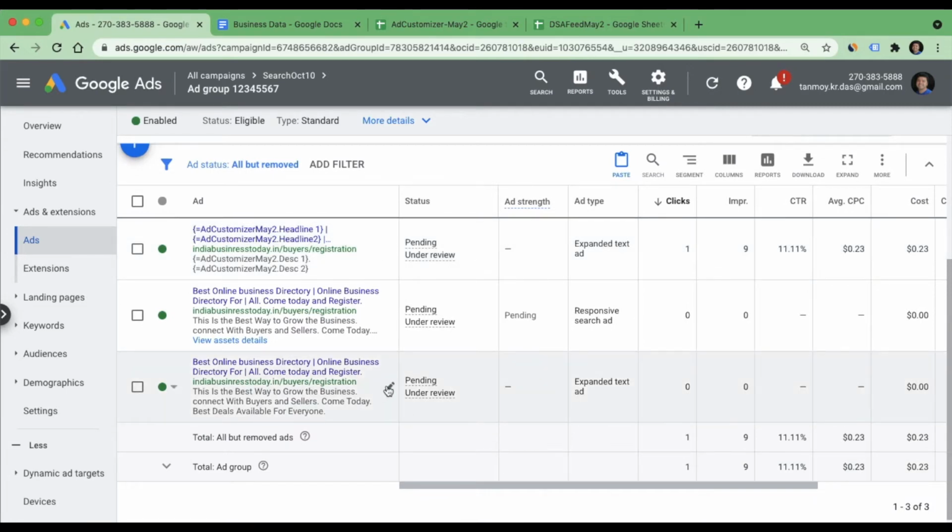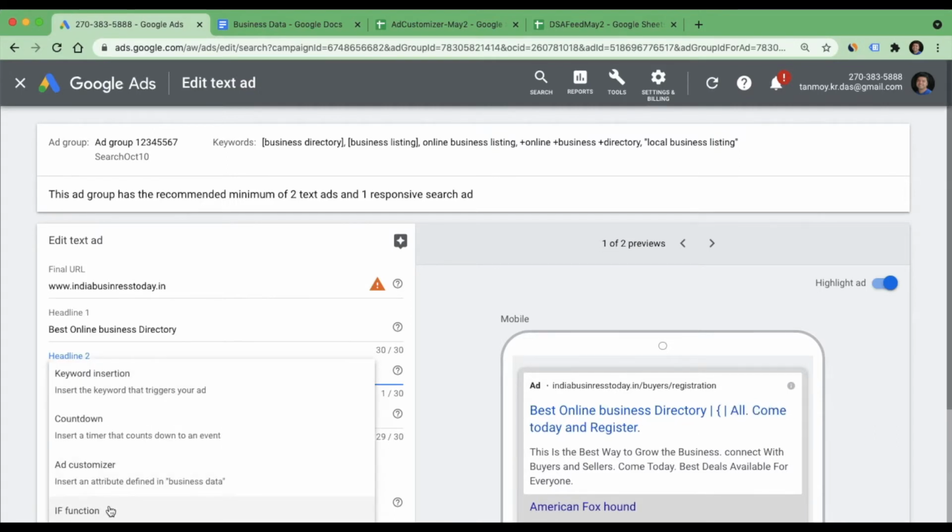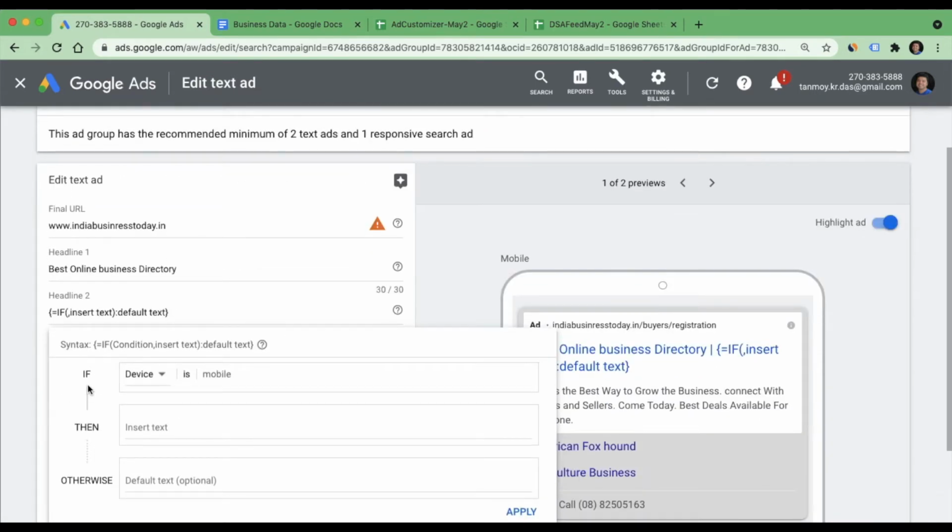I'm going to go to another of my expanded text ads and apply this over there. Here, let's say for headline number 2, I want to use the if function. So I can go with the curly braces once again, and now you can see the fourth option which we have is the if function. Let's try to understand what it says. It says that if the device is mobile, then we can give the kind of text which we want to say over here. So if it's a mobile device, let's say I want customers to give us a call. So I can write a text similar to that.